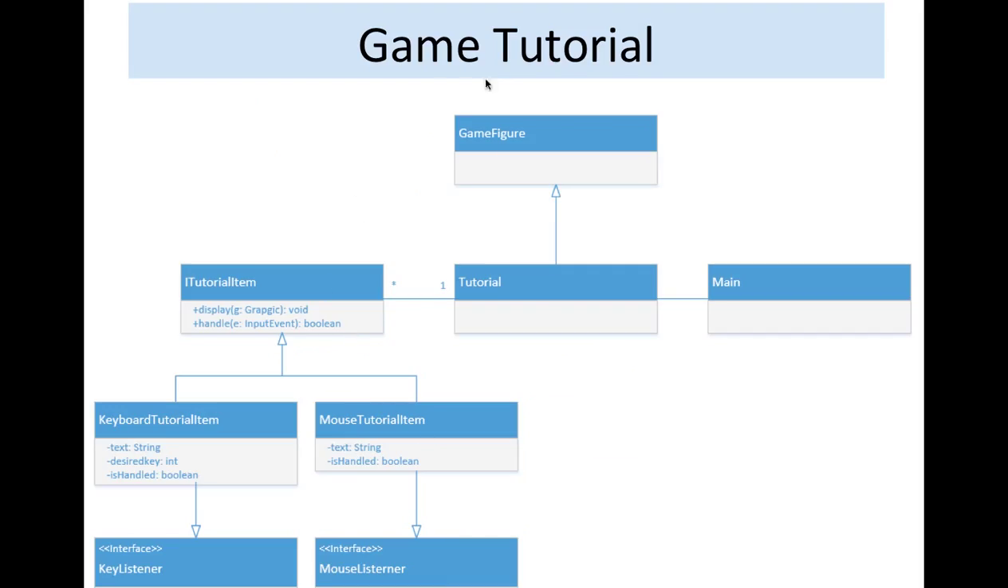This is the structure for the game tutorial, and it's a simple tutorial. The Tutorial class has an array list of ITutorialItem, and each item includes the message that will show in the game. When the game starts, the tutorial class will show the first item in the array list. After the player presses a key that matches the key in the array list, this item will be removed from the array list. Then the tutorial will show the next. And finally, when there's no item left in the array list, the tutorial ends.